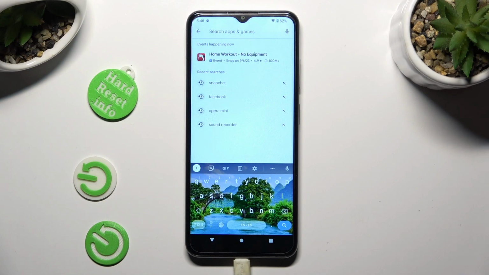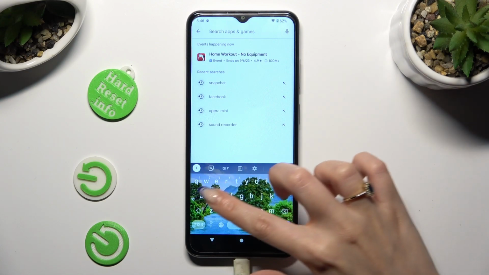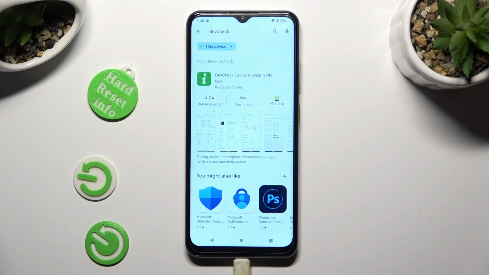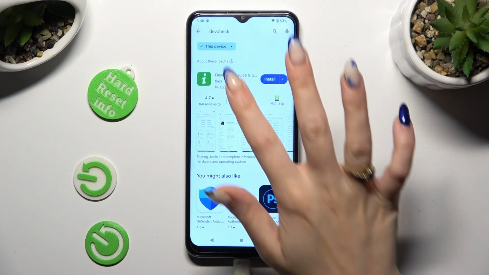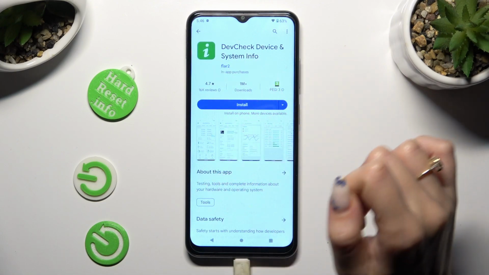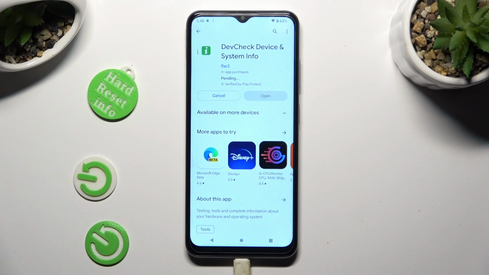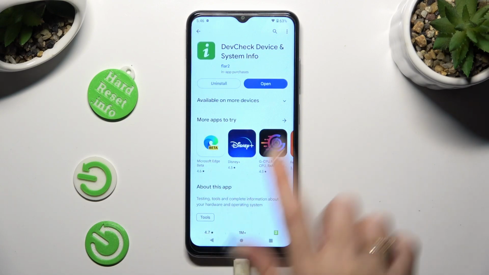Following that, type in DevCheck and download this free app from Flirt2 developer. DevCheck device and system info. When your app is ready, open it.